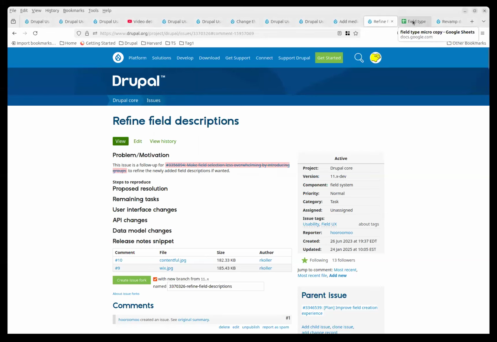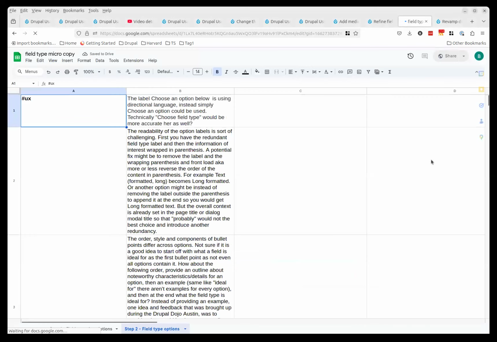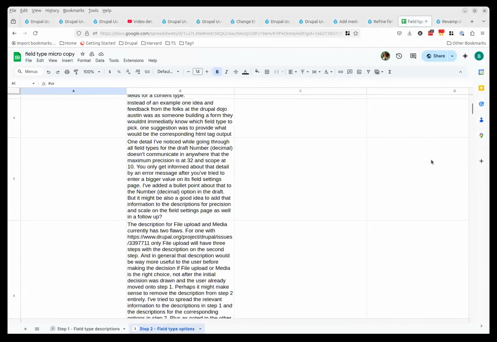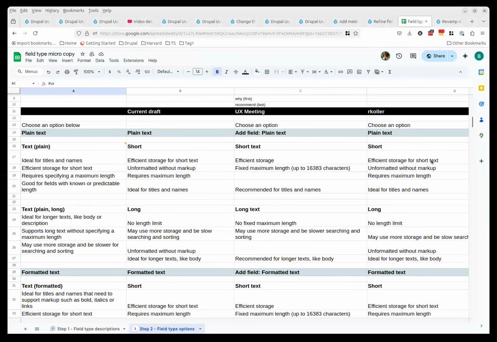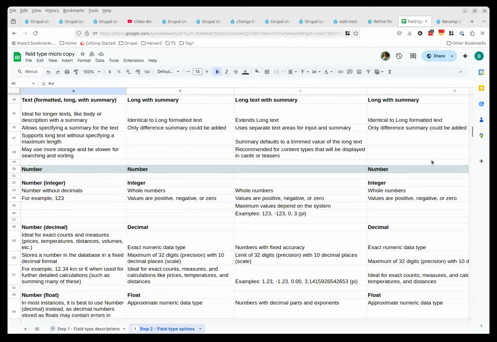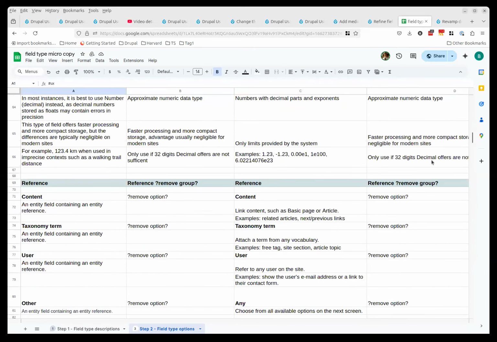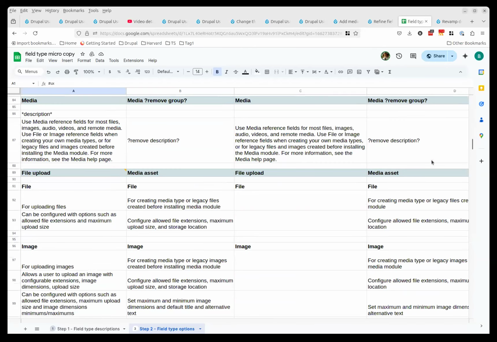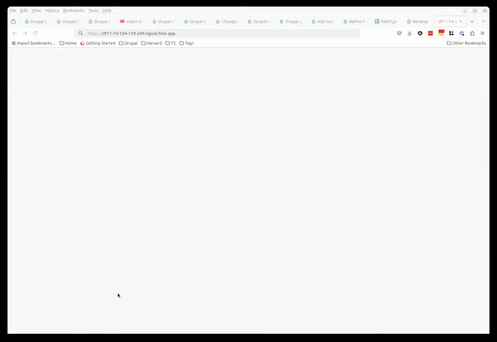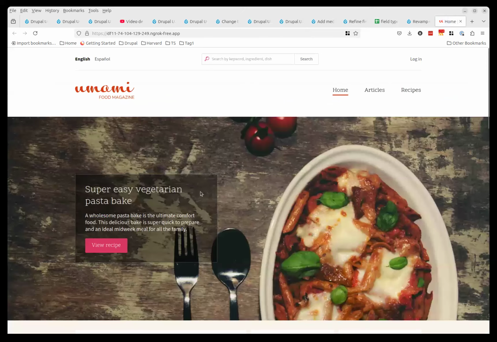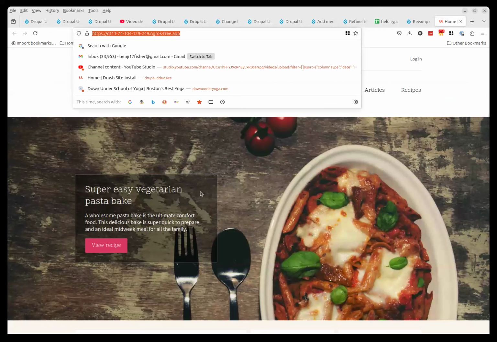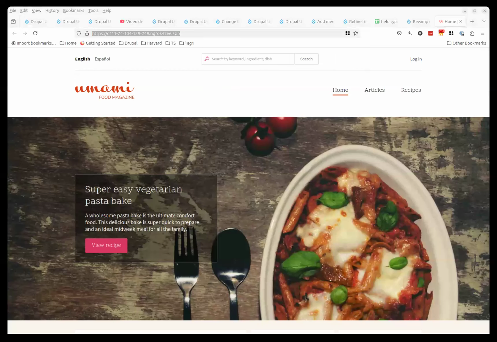While that chugs along, we have a spreadsheet we've been working on, where we are discussing proposed interface text. And I think we had gotten down to the very contentious media and file upload. And I think I'm now ready with the site. I will paste that into the Zoom chat.